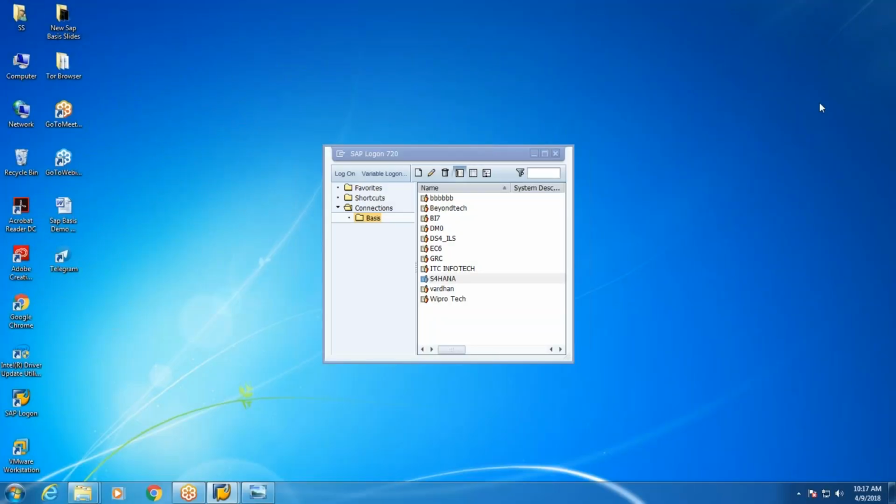So in the last session we discussed the three types of systems, that is R1 system, R2 system, R3 client architecture. So next, logon pads.